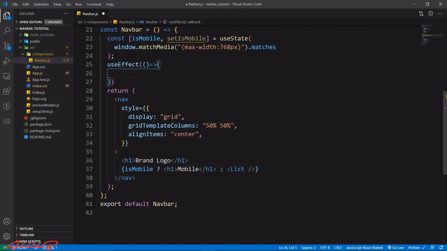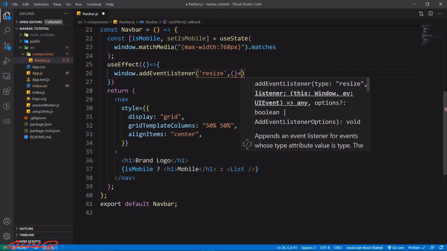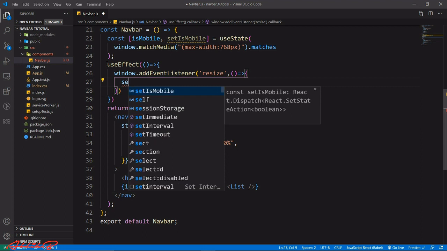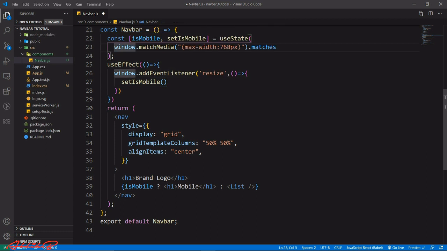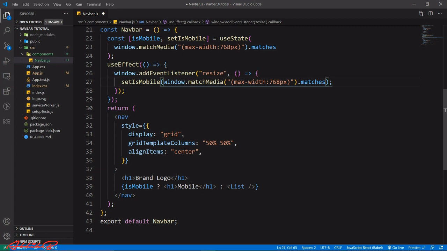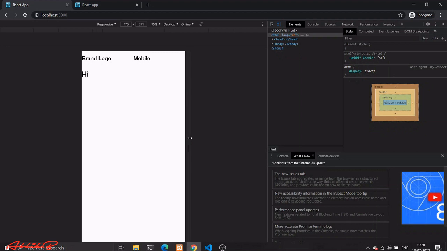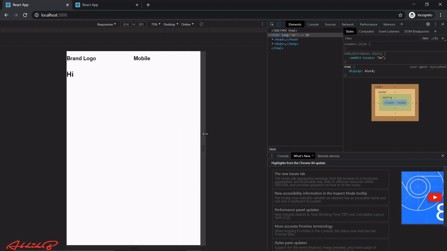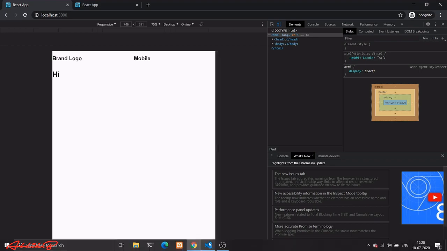For that I will use useEffect, which is equivalent to the class component's componentDidMount, and window.addEventListener resize, and I will pass in an anonymous arrow function, where I will set isMobile to the value of window.matchMedia matches. That value will only be updated on resizing. It will again match the media query, and if found positive then it will return true, and if found negative it will return false. So as you can see, now the resize is working. So yeah, that's it. Now let's create the mobile list component.